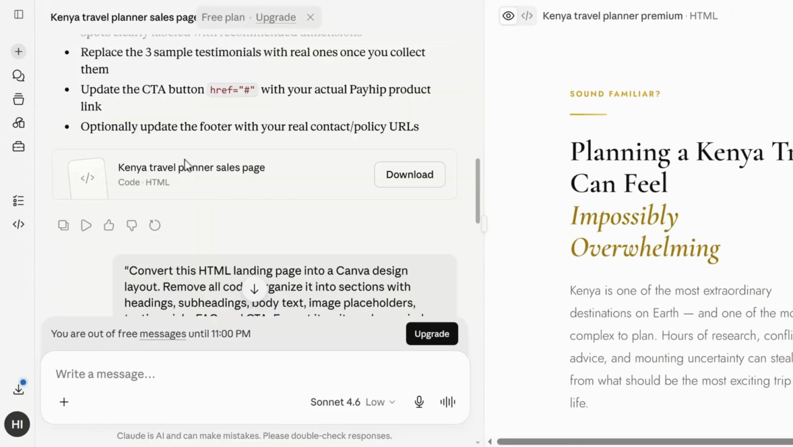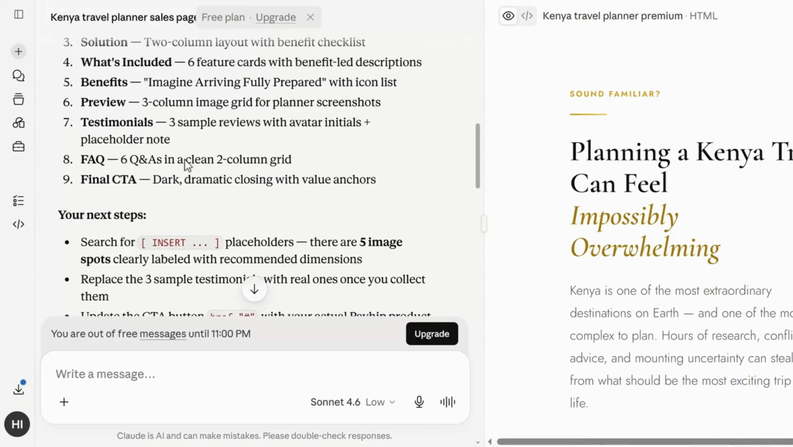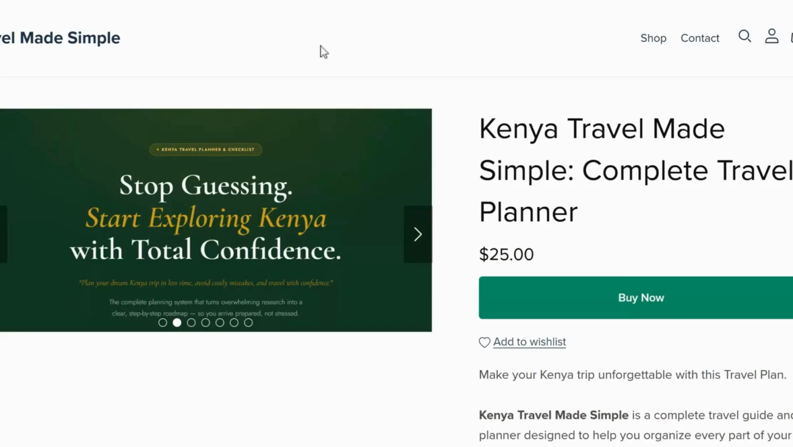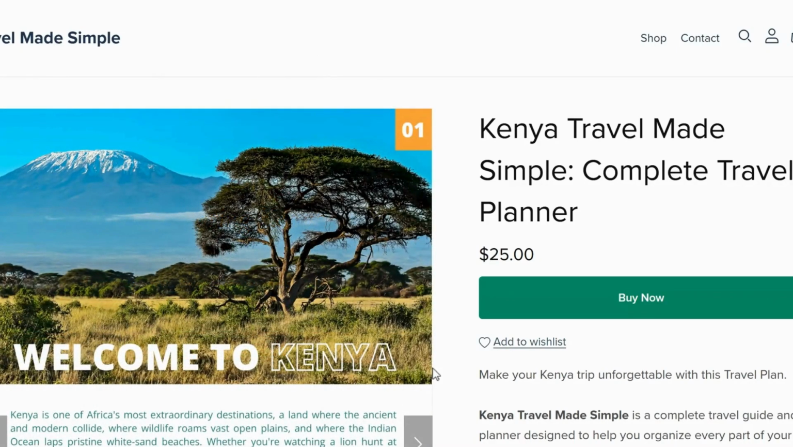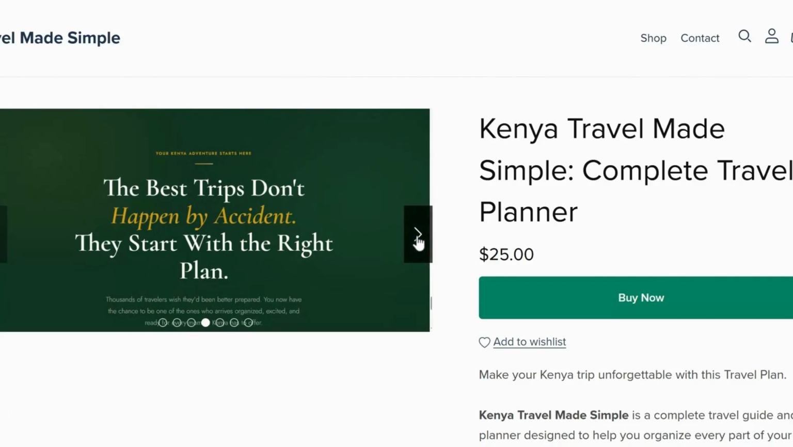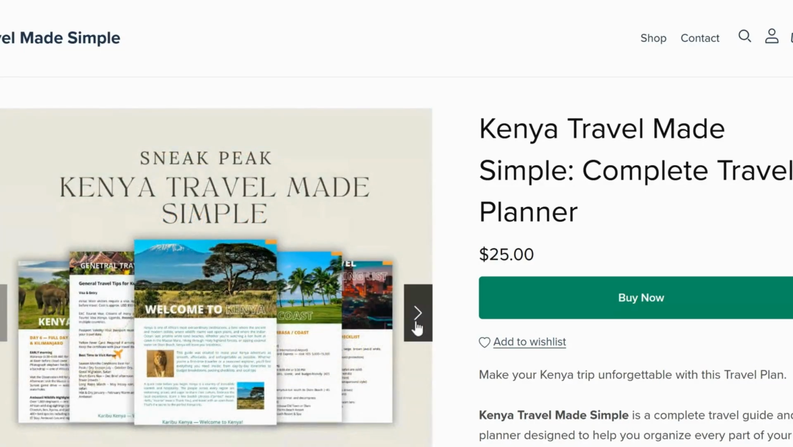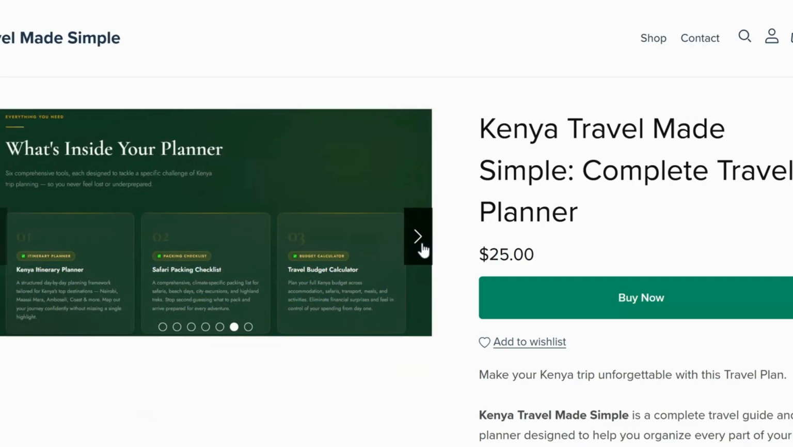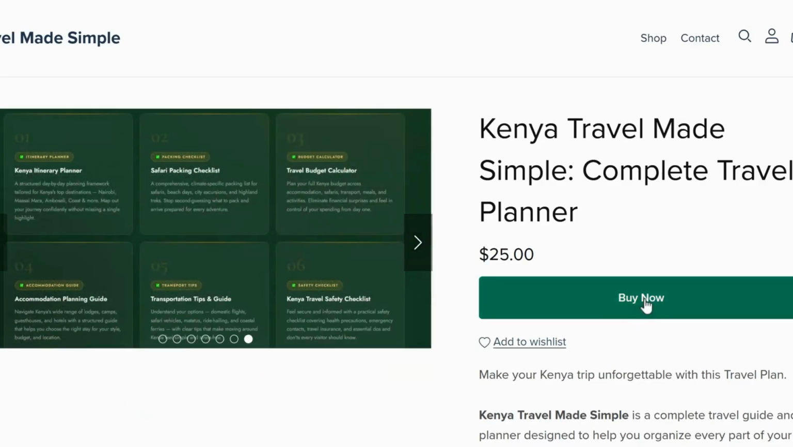Before asking it to write anything, I explained who the guide was for and what that person was trying to achieve. In my case, it was someone planning their first trip to Kenya who wanted reliable information without spending hours jumping between different websites. And with that in mind, Claude helped me build a simple HTML sales page that followed a logical flow. It started with a clear headline explaining what the guide offered and who it was for. From there, it introduced the guide, highlighted its main features, answered common questions, and finished with a straightforward call to action inviting visitors to buy.